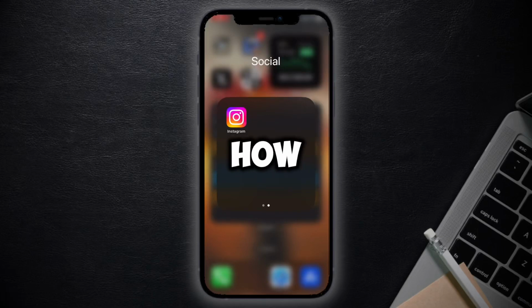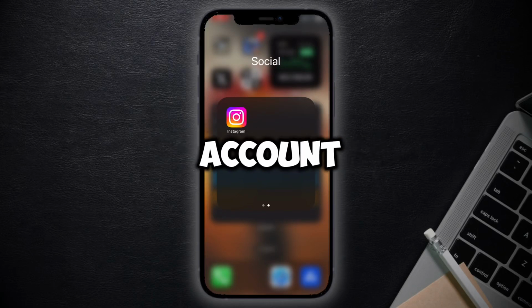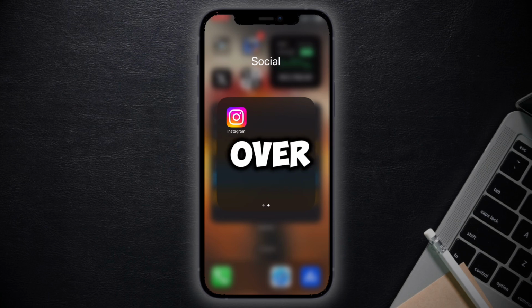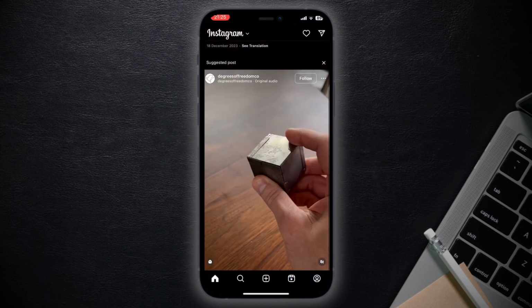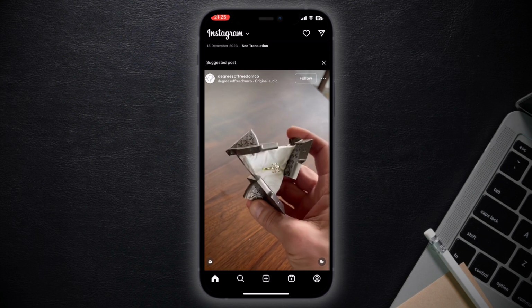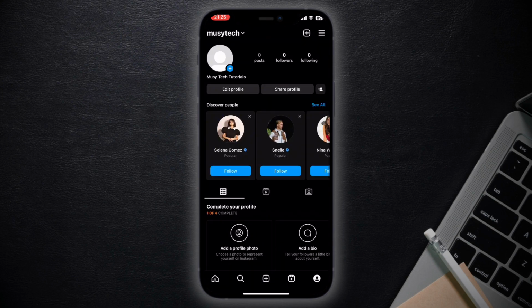You want to know how to permanently delete your Instagram account, and in this video, I'll show you exactly how you can do that. Now head over to the Instagram app on your phone, and in the bottom right corner, click on Profile, and now in the top right corner, click on the three dots.